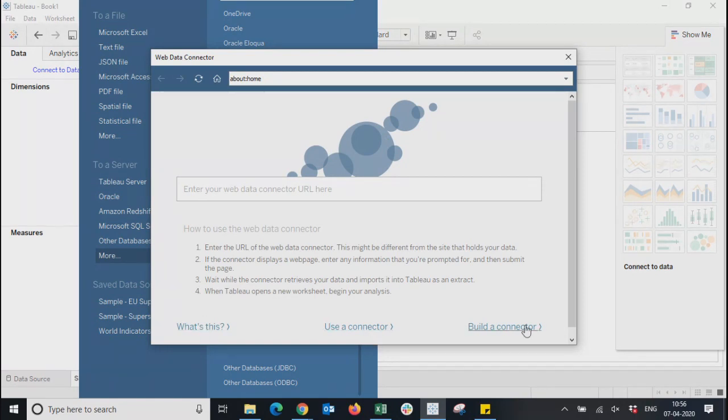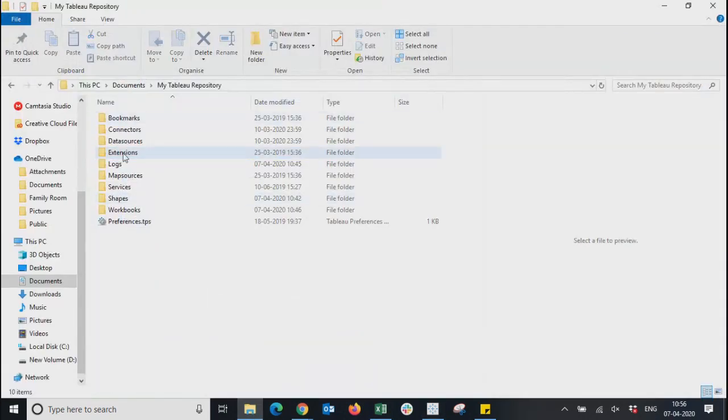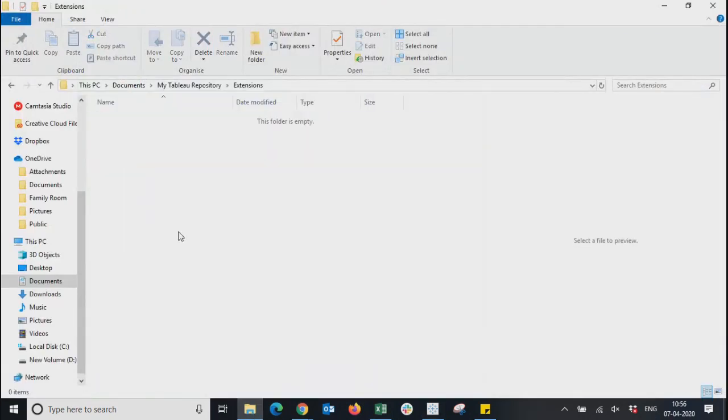You can see here: use a connector, build a connector. So if you are a developer, you know how to develop APIs and all, you can create your own custom connectors. And whenever you create a custom connector and add it into your Tableau, Tableau will show that information or create some repository in the extension folders. So this is for that particular thing.